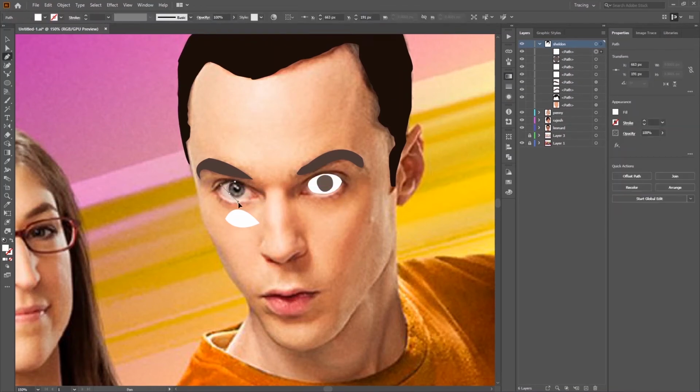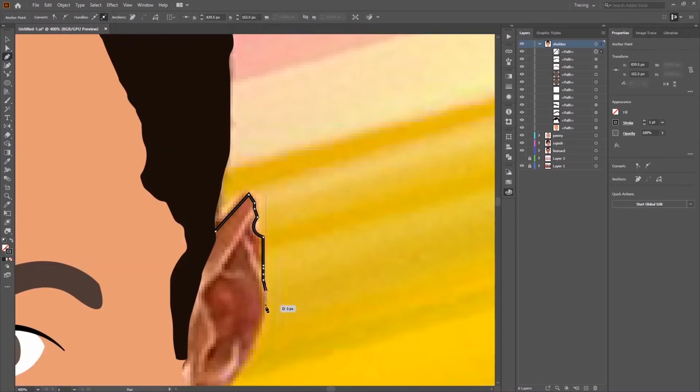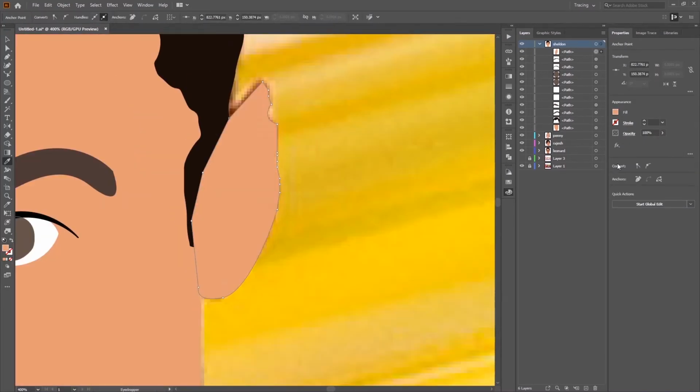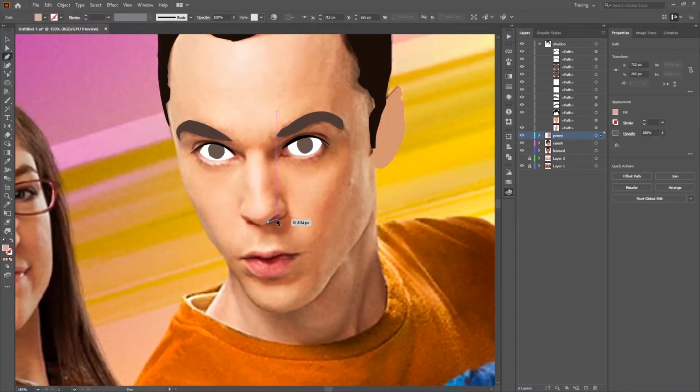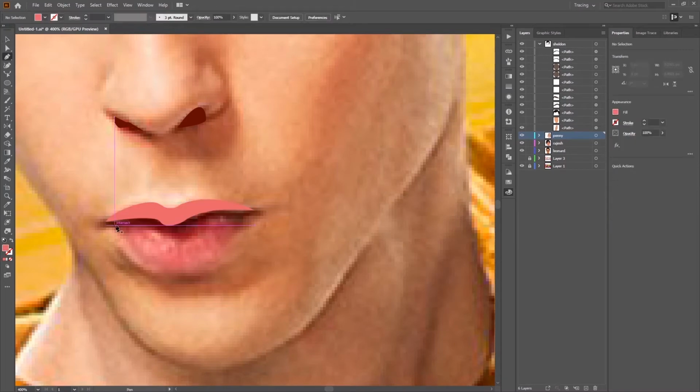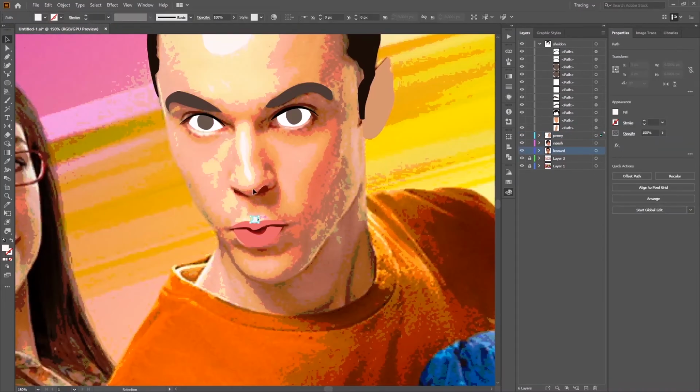Sheldon's pretty easy, but he had like the biggest eyeballs. It's so funny. And his ears were also kind of funny. He had the ears like Spock, which I didn't notice when I was watching the show. And oh yeah, Penny has shading on her neck, and I did her neck, but you guys didn't see that. It's because I may have accidentally forgotten to record it.